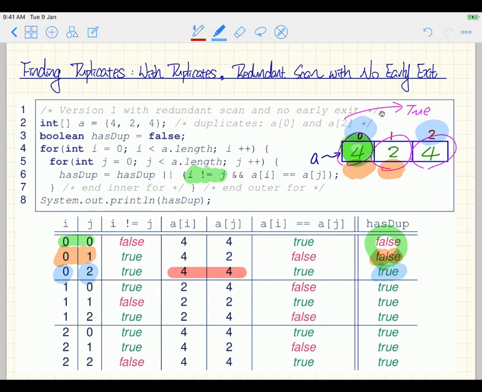Okay? So that means we have found the duplicates this early. However, the current setup, because the state condition simply tells us i must run from 0 until a.length minus 1, similarly, j must run this many values as well. So even though we found true already, we still have to go on for the rest of the 6 combinations. So that is not so efficient.